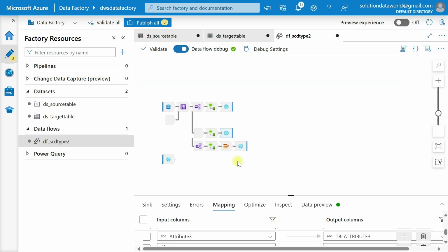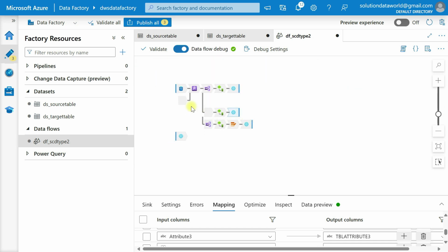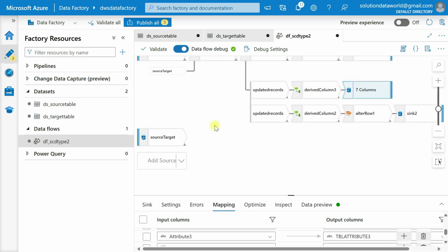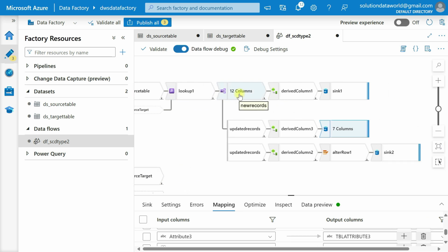Let's minimize this, here is the data flow created for SCD type 2. We use source transformation for both source table and target table. After that we use lookup transformation. After that we use conditional split, one for new record and other for updated record. In updated record we maintain the previous record using update transformation, and we update the new record as well.